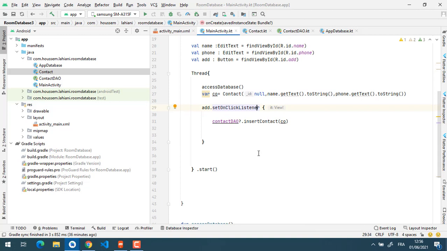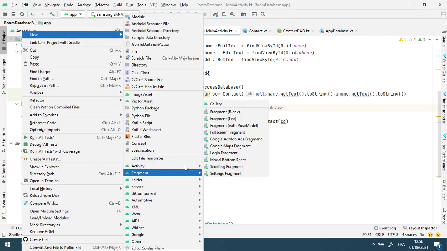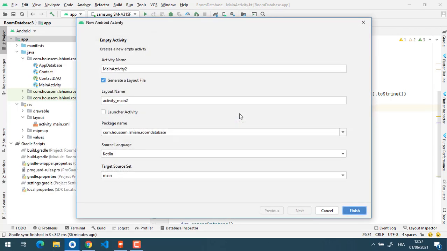Now we must create a second activity in which we will show all the contacts inserted in the table. So we must create a new activity. Here I will add an empty activity. It should have the name of contact list. Finish.